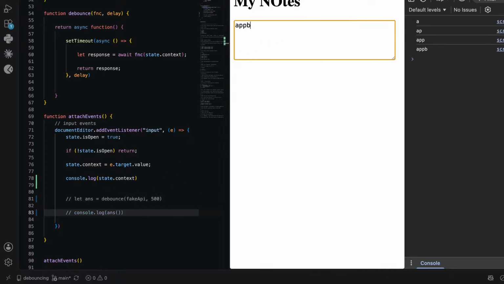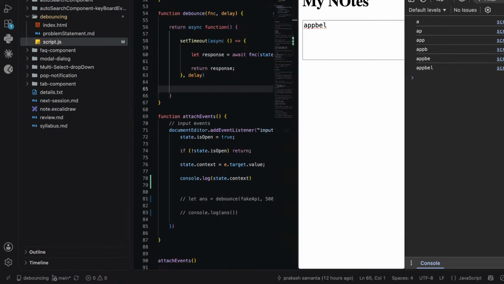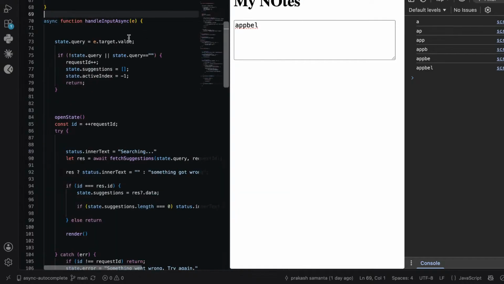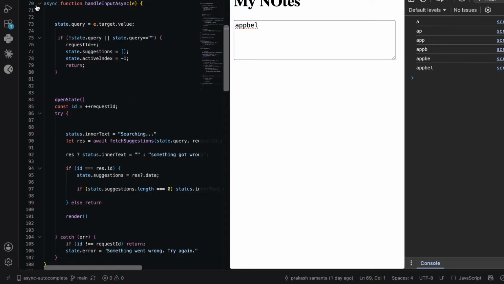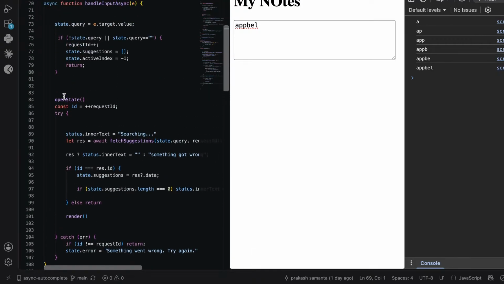We have an APP, right? This is the input, right? And what are we going to do? Okay, let's see how we have managed the race condition in this. Here we have solved the problem statement of race condition, right? So handle input. Okay, we're working with the race ID here. Try state searching, await.